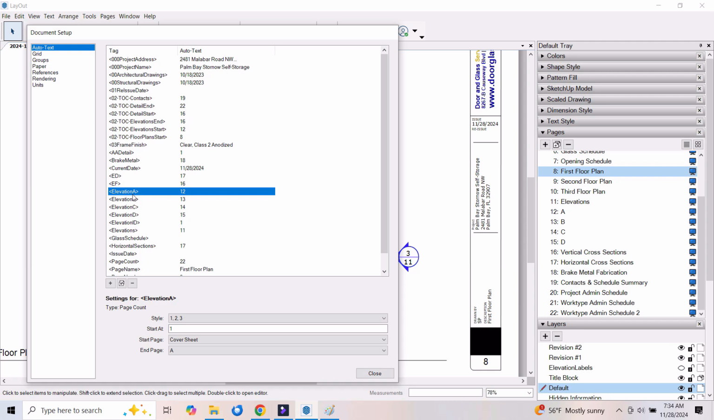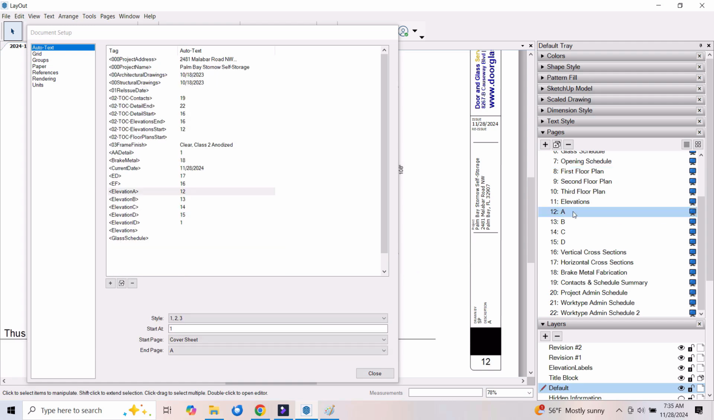But I find that's a helpful way for me to look at this in the future and know what it is. Anyway, elevation A, if I click on this, the start page is the cover sheet, the end page is elevation A. And now the value of it is 12. And elevation A is on the 12th page. So if I take the elevation A and I move it, now it's 13. Okay, the value is now 13.